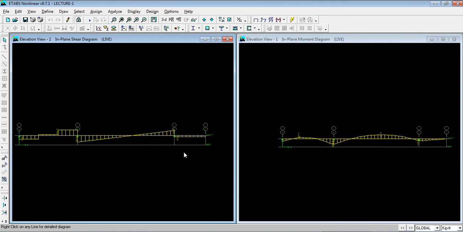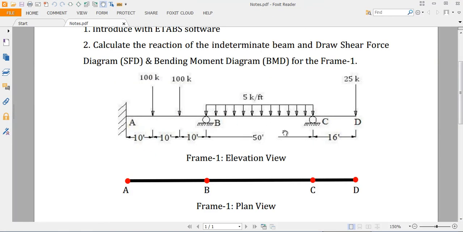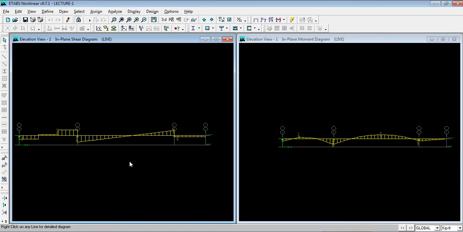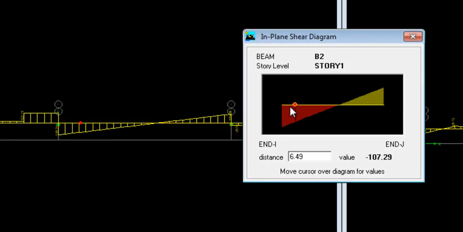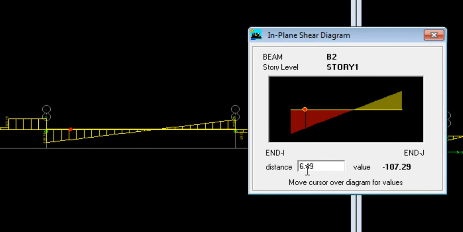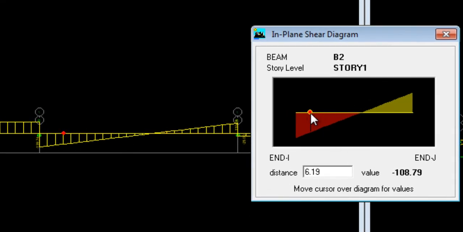Sometimes you may need to find out the shear force at a specific distance. Look, our B to C span is 50 feet, but I would like to see what the shear force is at just 10 feet distance from the B point. Just right click on the beam and you will see a small window coming here. Here is the distance and here is the value. So at 10 feet you can write 10, and you see at 10 feet your shear force value is minus 89.